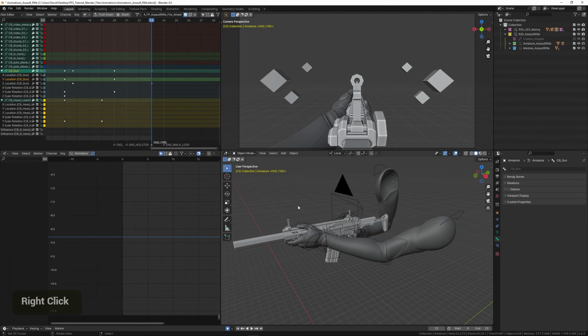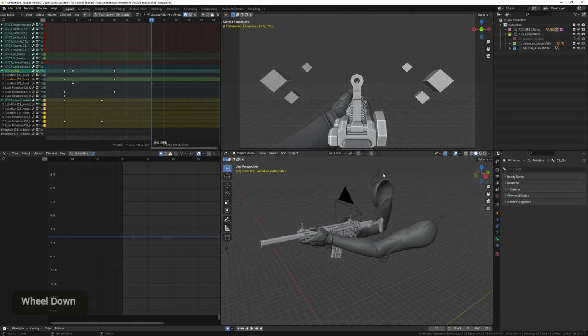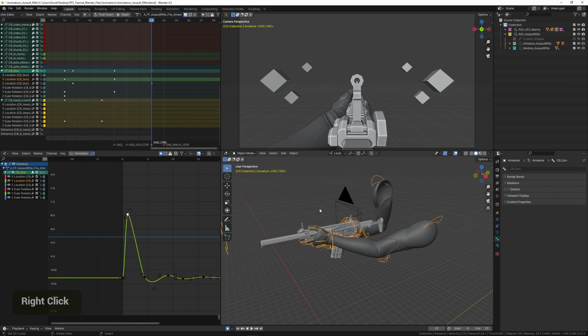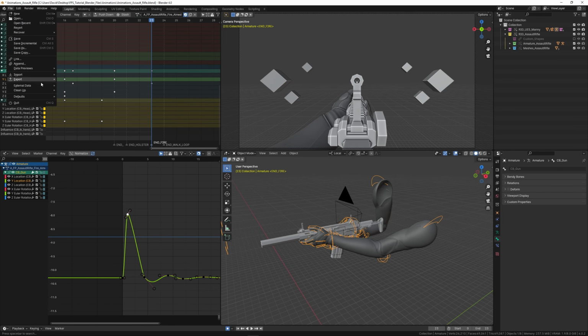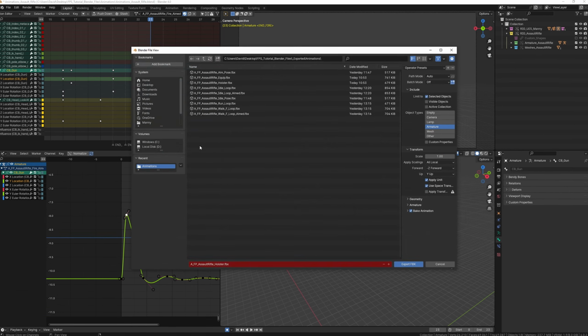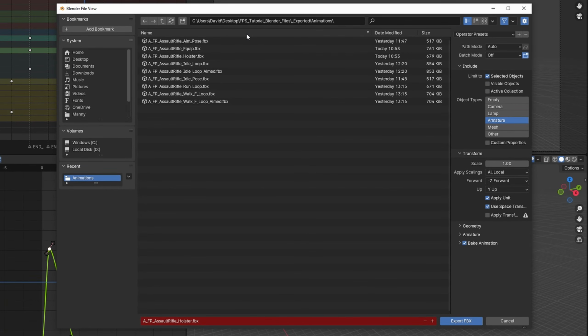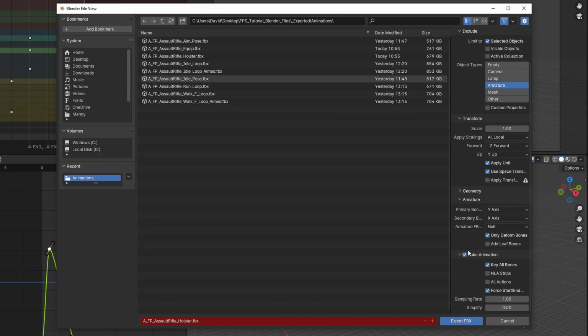So as we've done up until now, you copy the name of the animation. And then in object mode, you select only the character rig. So not the weapon for now, just the character. And then you go to File, Export, and FBX. And I already have the correct folder selected by default. And for the settings, as usual, we have selected objects, armature, only deform bones, bake animation, and key all bones, and force start end. And then we can just paste in the name and hit export.